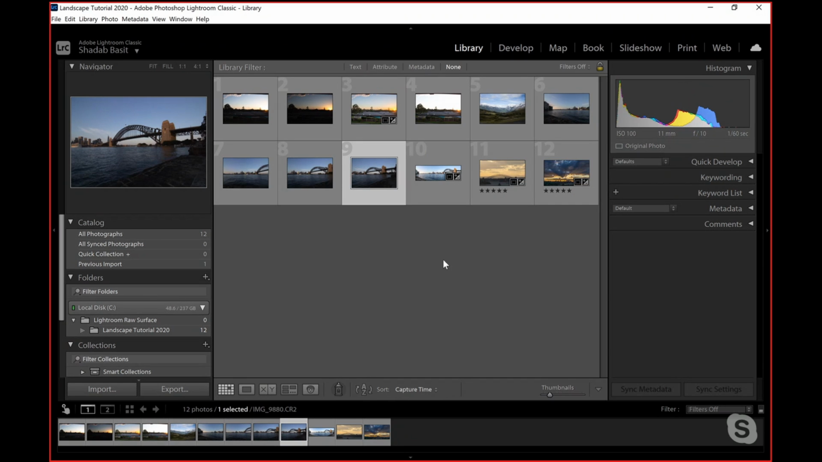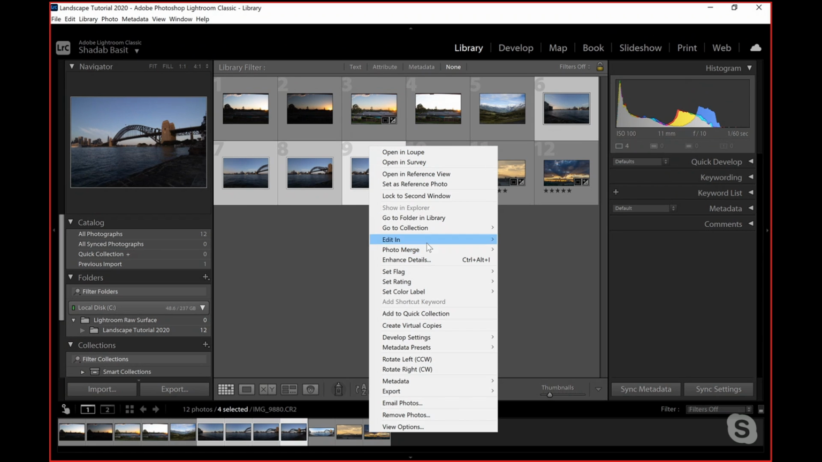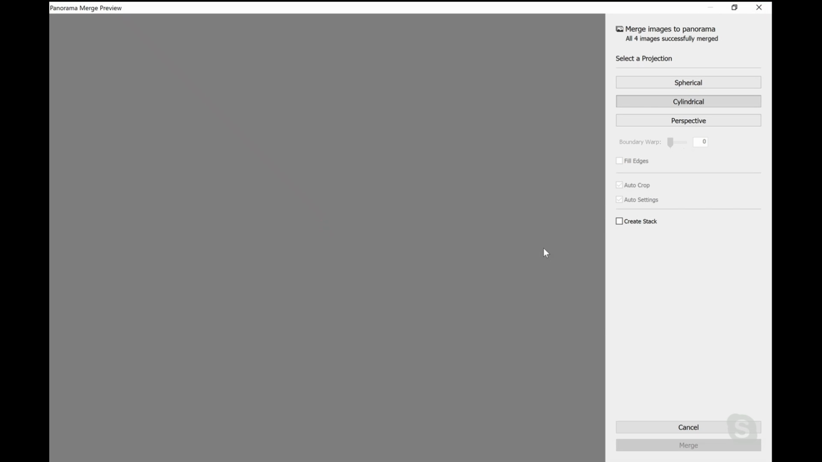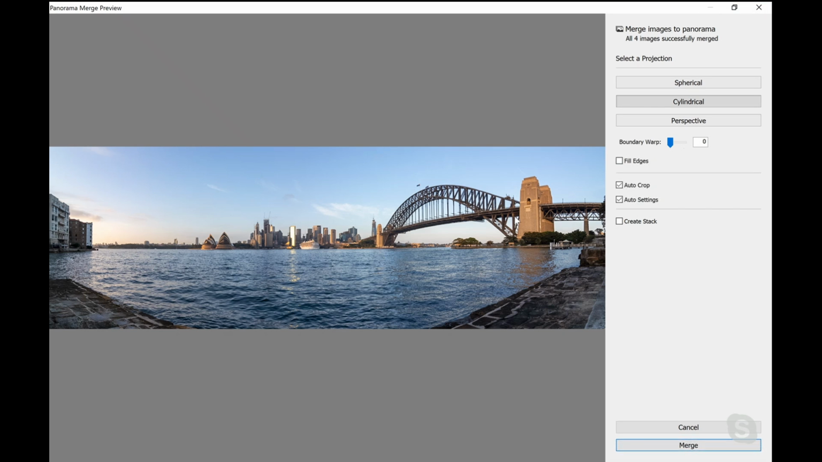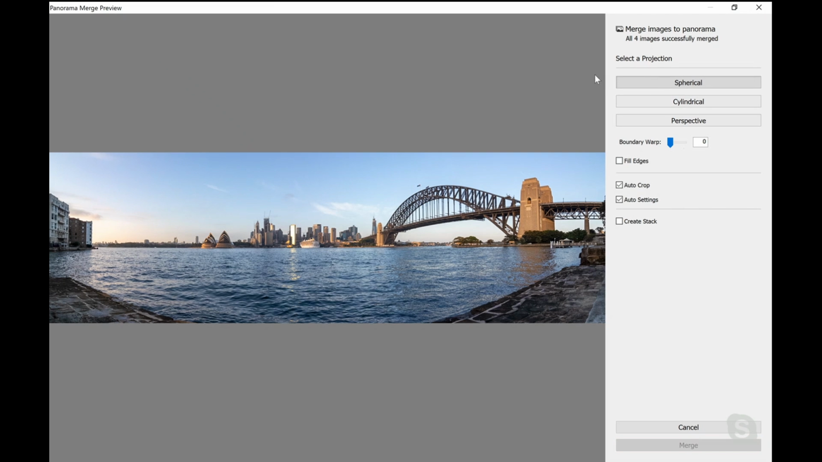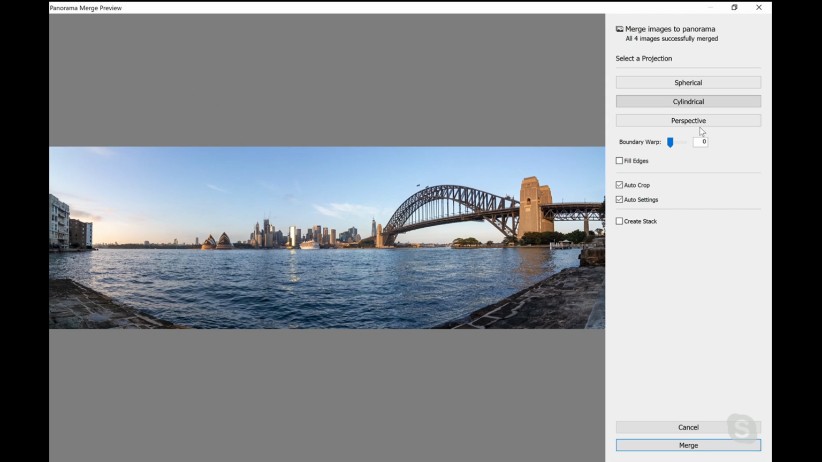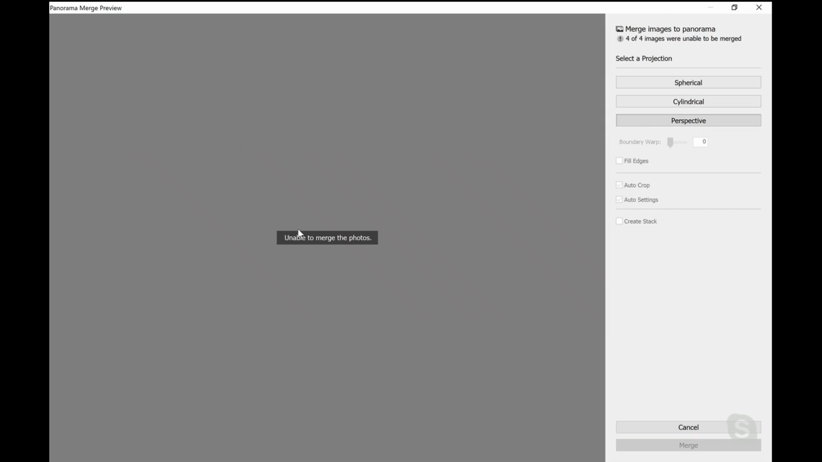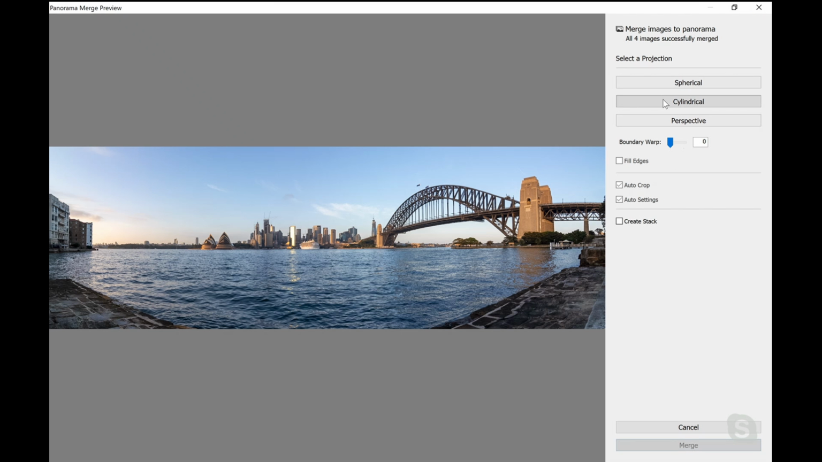So we go back to our library module, we press Control, we select all the images that we want, then we right click, then we go to photo merge, and then we click panorama. So what Lightroom is doing here is creating a panorama for you. There are different perspectives you can build: spherical, cylindrical, and then just a normal one, and then this one Lightroom cannot detect. So it just depends on the type of panorama you're taking.